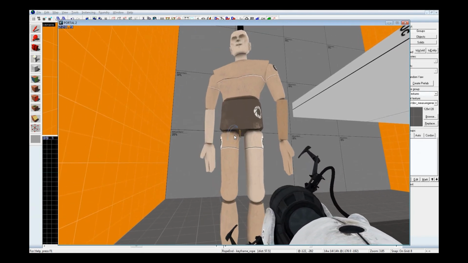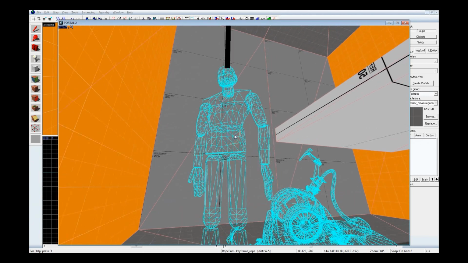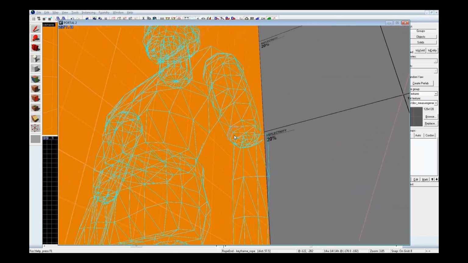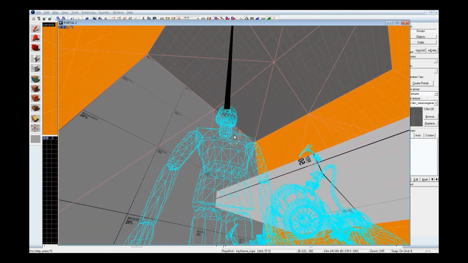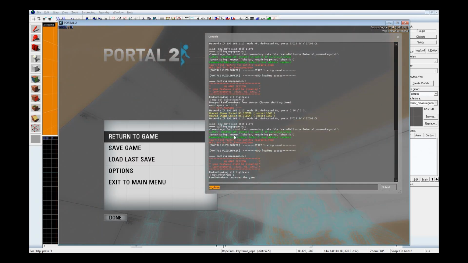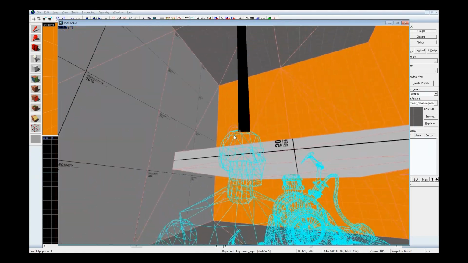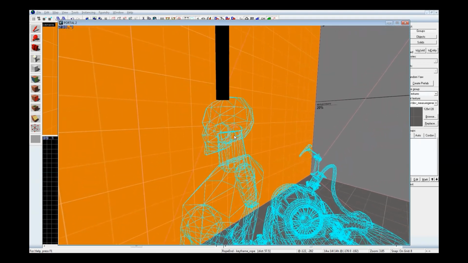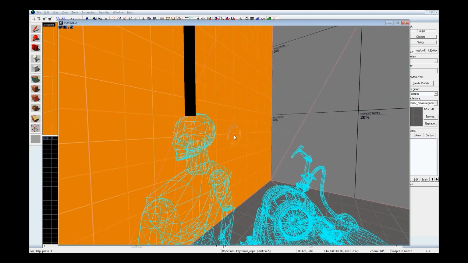Okay, let's see if wireframe shows it. That's not bad. Looks like it's in his forehead. Oh, no, at the very top of the cranium. The skull. So that's not bad, actually. There you have it. Turn off wireframe mode.